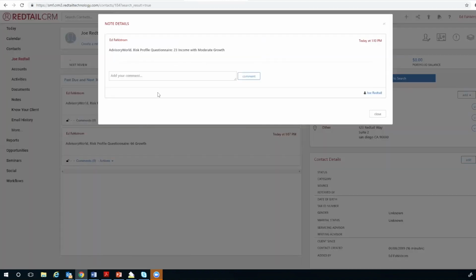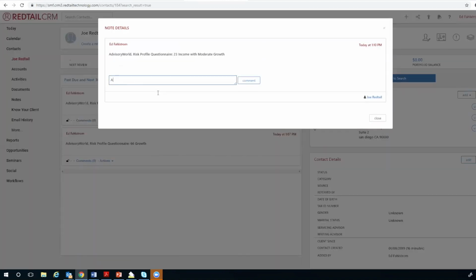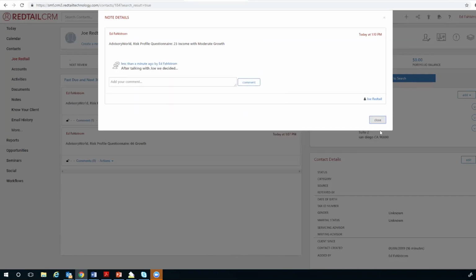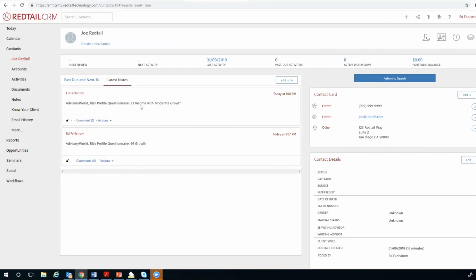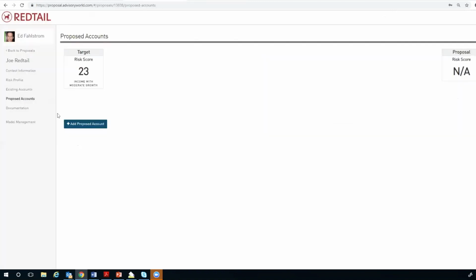So now I can add a comment, and I can say, you know, after talking, yada, yada, right? And I can add that as a comment. So when he comes into my office 6 months down the road, I've got this whole thing documented, and I know why I've got him invested in this way. All right. And this flexibility that you have here with being able to override the questionnaire is really keeping you, the advisor, as part of the proposal process, which is very important.